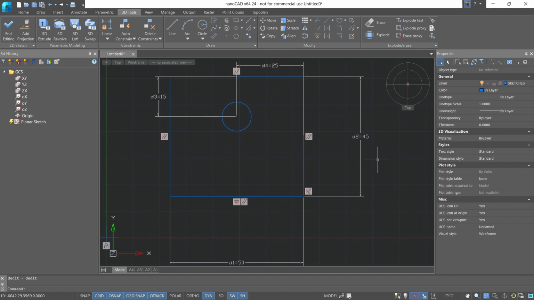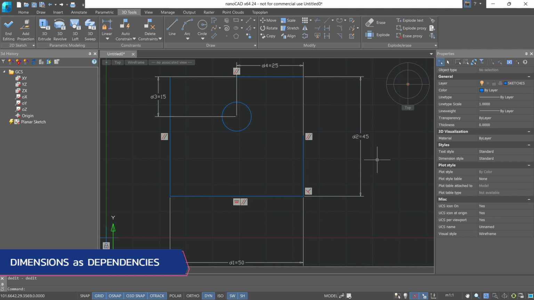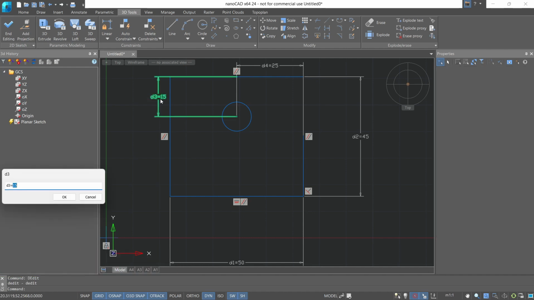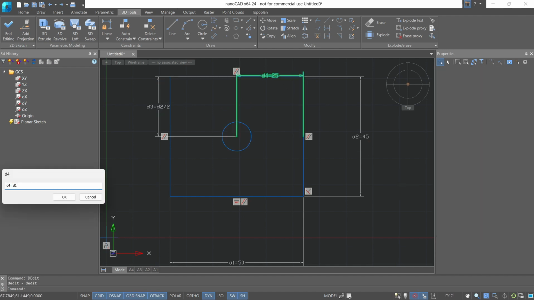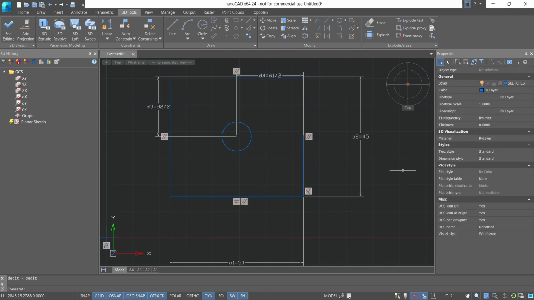Here begins the magic of parametrics. Let's define the dimensions of the circle's center not as numbers, but as a dependency. Double-click on the dimension. Indicate that our vertical dimension equals d2 divided by 2. OK. And also set the second dimension equal to d1 divided by 2. Now our dimensions are defined in terms of a ratio. And no matter how the width or length of the rectangle changes, the circle will always be in the center.